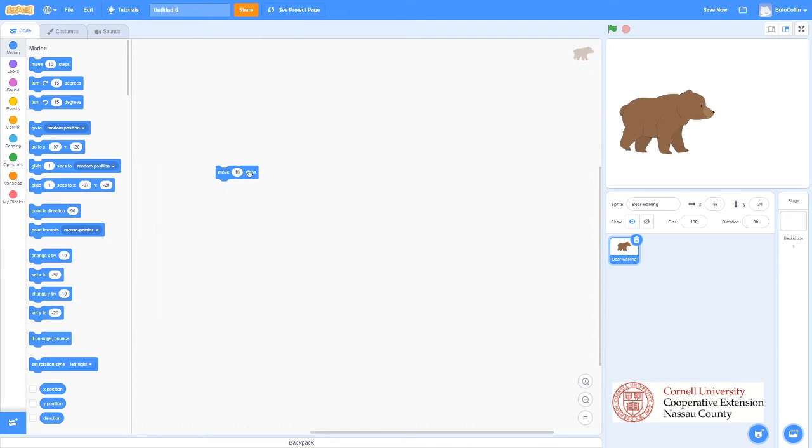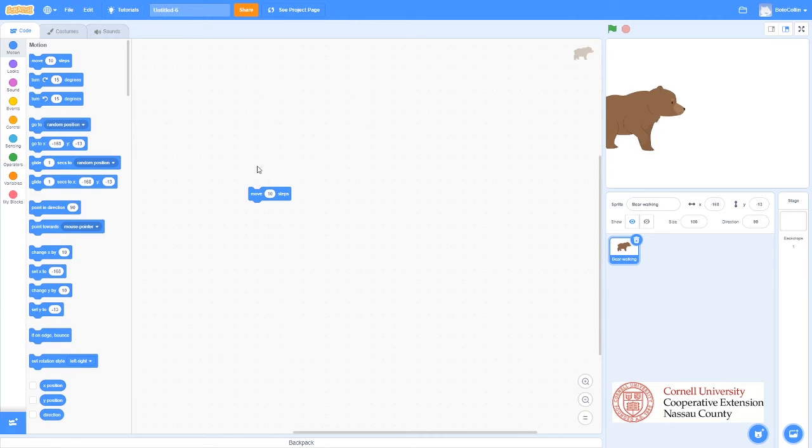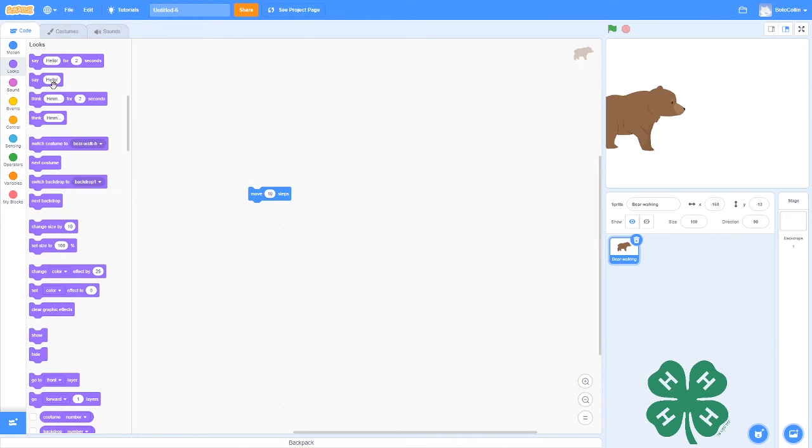If we just hit the steps over and over again, the bear would move across the screen on the x-axis. But let's try making it look a little bit more fluid. To do that, we're going to go over to the look section, which is purple on the left side of your screen. From there, we're going to scroll down until we find the tab that says Next Costume. Go ahead and grab it and pull it onto the white blank section of your screen.